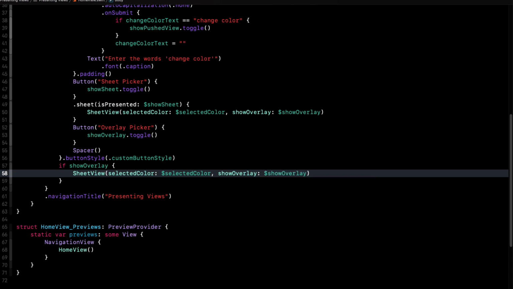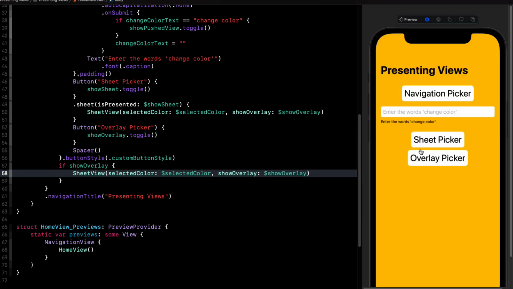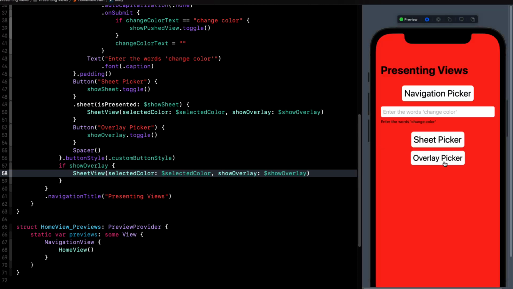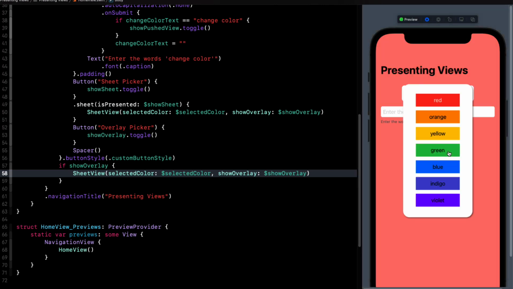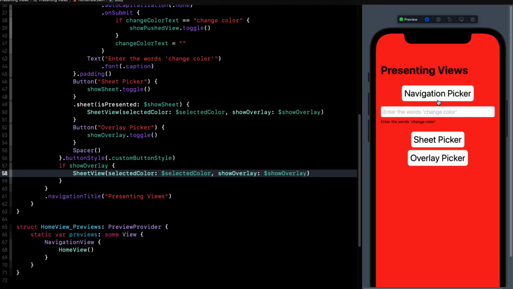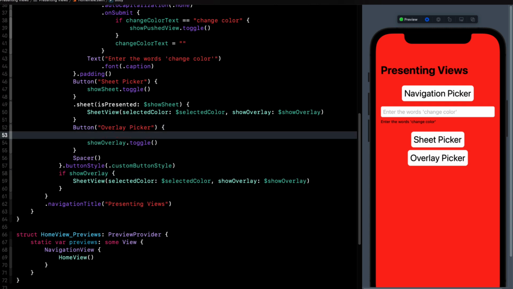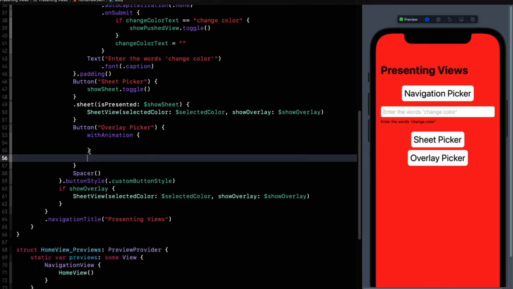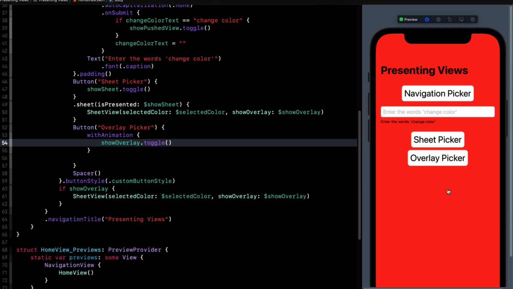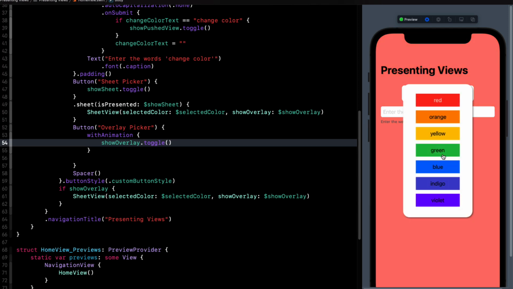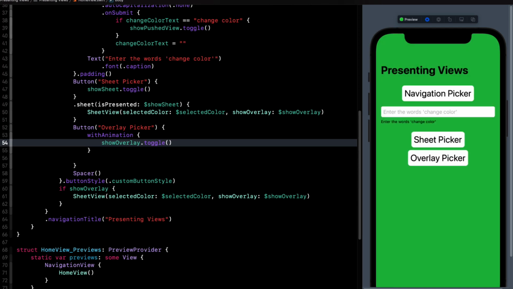All right, let's bring back the preview then and test. Well, this is almost the way I want, but the presentation and dismissal is just a bit too abrupt. I want it to be a gradual fade in. So I'm going to embed the show overlay toggle within a with animation block, and that will create a smooth transition. Well, transitioning to that overlay is nice, but the dismissal is still abrupt.